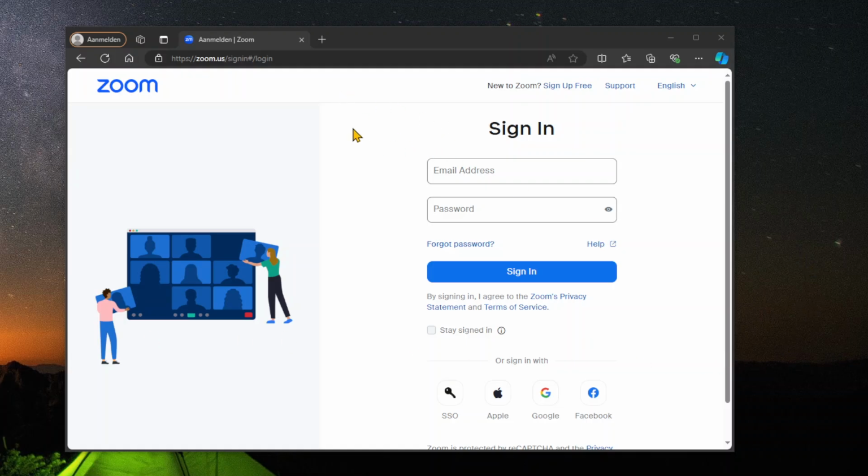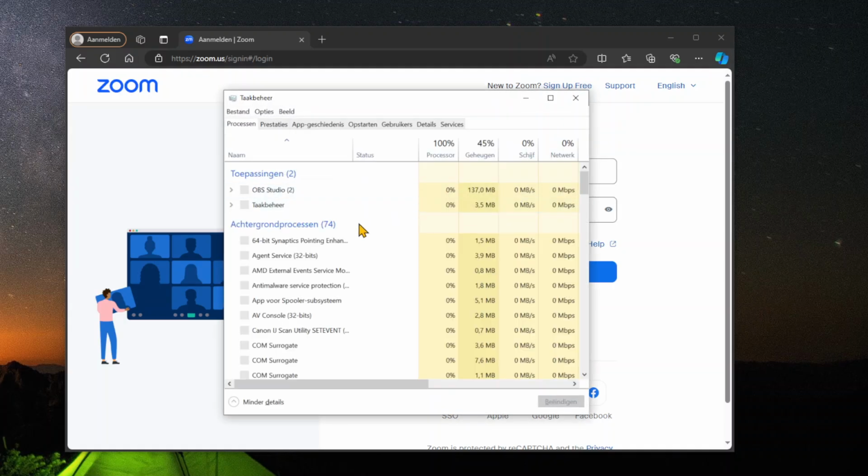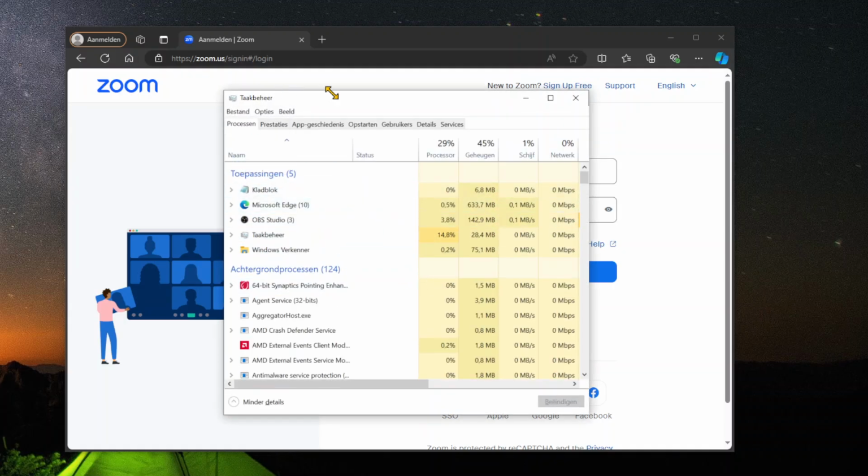So if you have installed the Zoom application, you have probably noticed that it is very annoying that the Zoom application will start up when you open your computer. Now, to remove this option, we just go to the keyboard and click on Control, Shift and Escape simultaneously. Now, you have opened your Task Manager and we have all kinds of features over here.